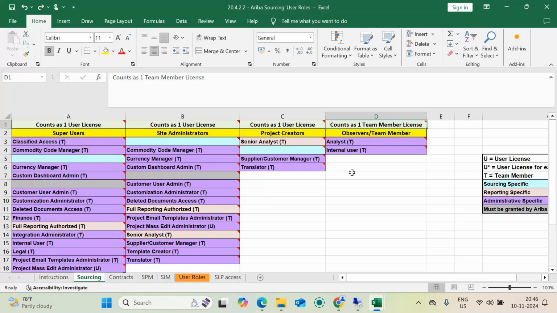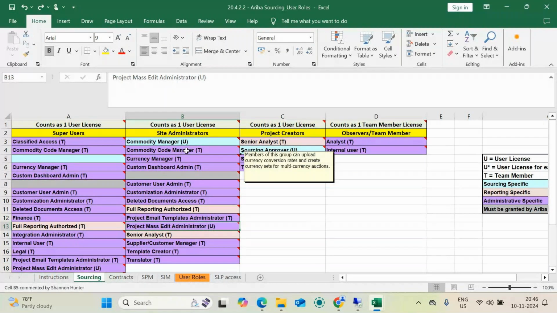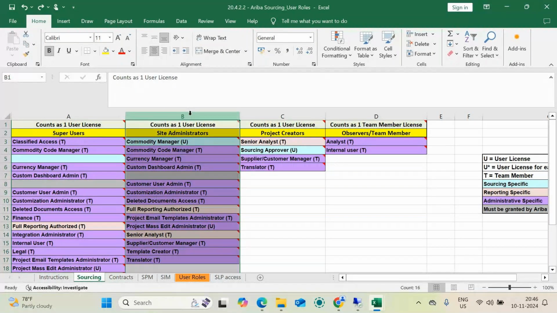Because see, here also multiple things are given. Like if you see, this one is the user license, and this one also. This is the user license, but it will consume only one. If you give multiple user licenses to one user, it will consume only one license. It is not like if you assign project administrator and the commodity manager, it will consume two licenses for that particular user. That is not the case.